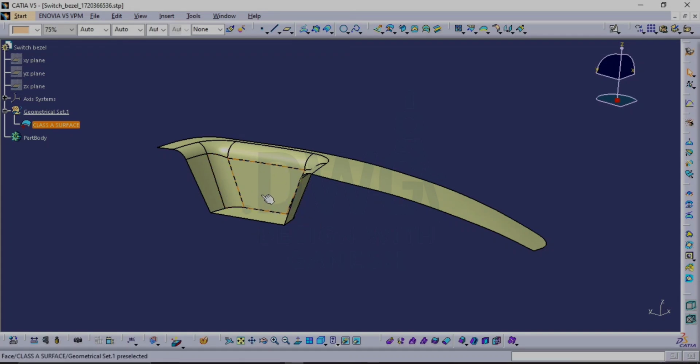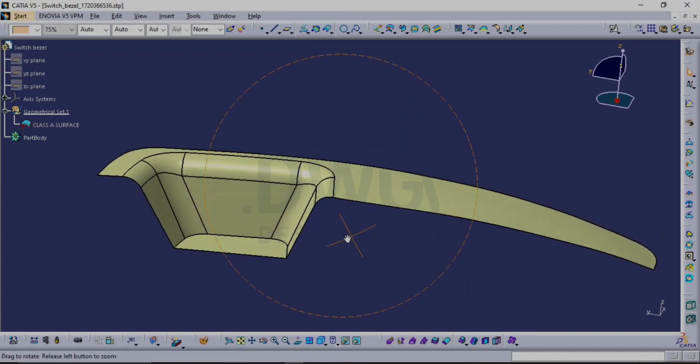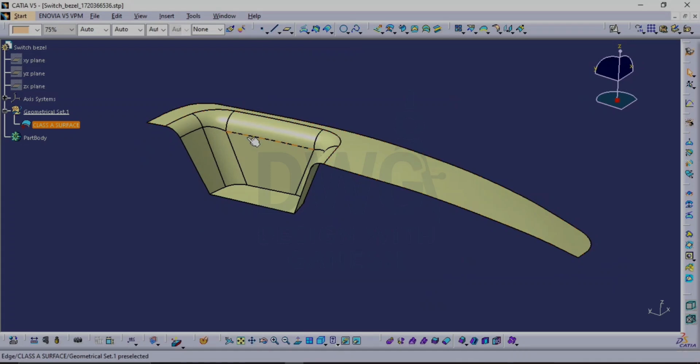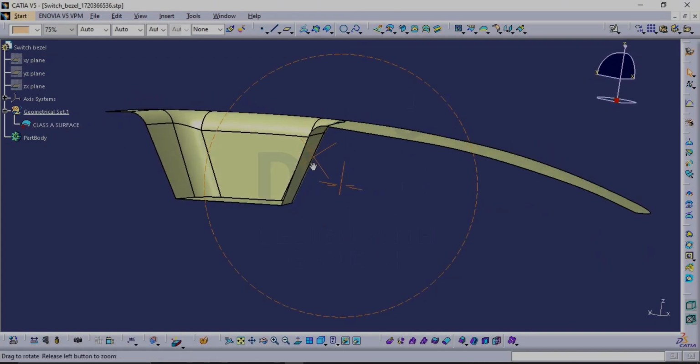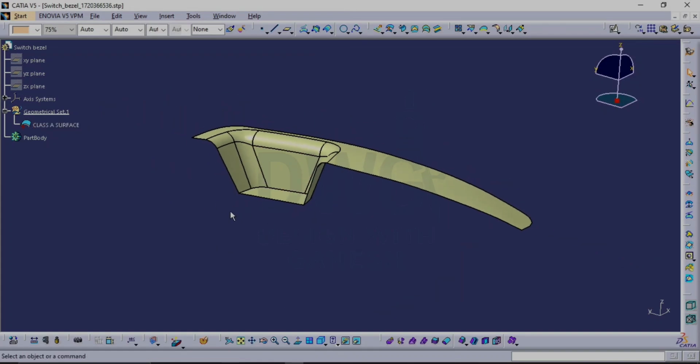We don't have any control over it. The only thing is, we cannot manufacture zero thickness parts. So imagine this is a plastic part that I'm going to manufacture. I'm going to model the part with manufacturing feasibility in mind.